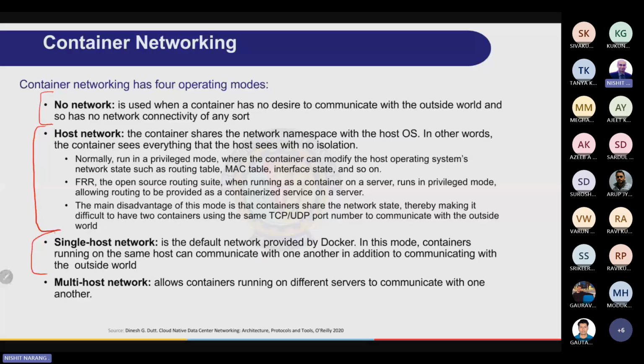Now you would say, why would I need that? Because this is not the general case. But there are certain functions. Let me give you an example. The example is already there in this slide: FRR. It's an open source routing suite of applications which run as containerized applications. Now, what do they do? They actually control the forwarding tables in your host operating system.